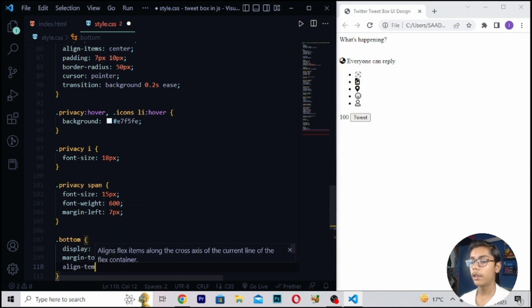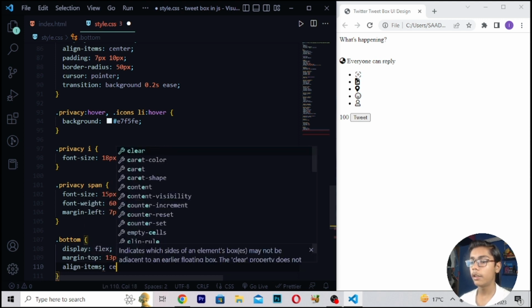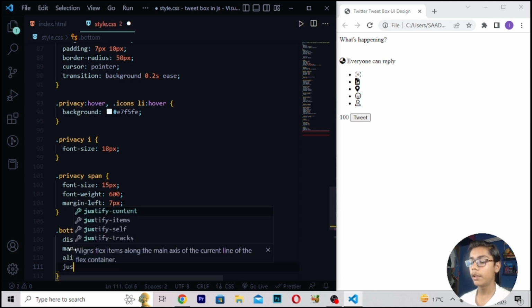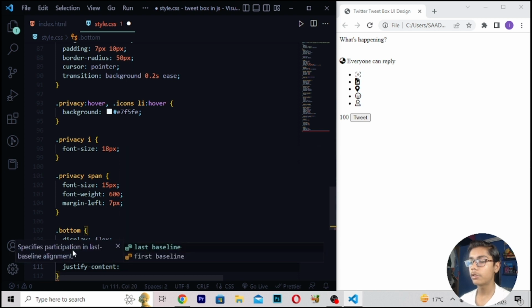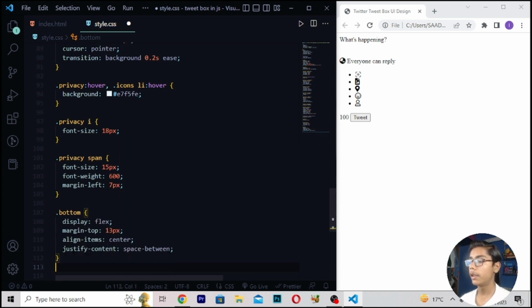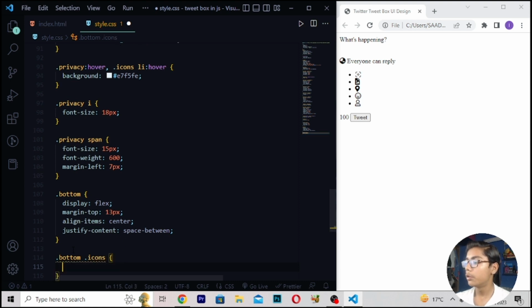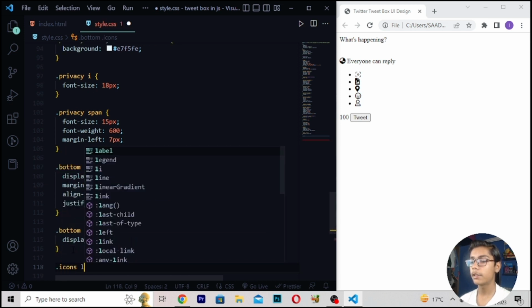Right here align items, then right here center. So simply here I will be writing, then I will be writing here justify content, which should be space between. Then I will be writing dot bottom dot icons. Here you have to move down, and after moving down here I'll be writing display inline flex. Then you have to write icons li.